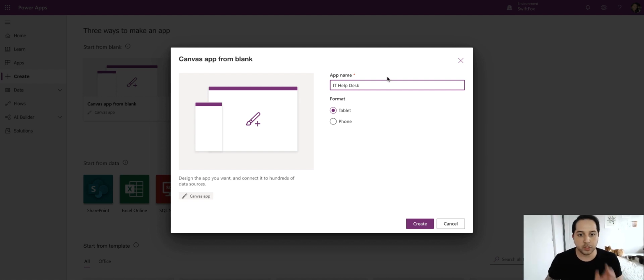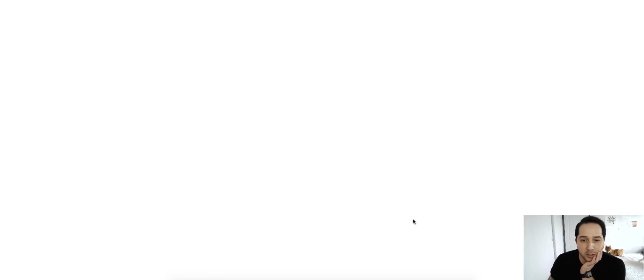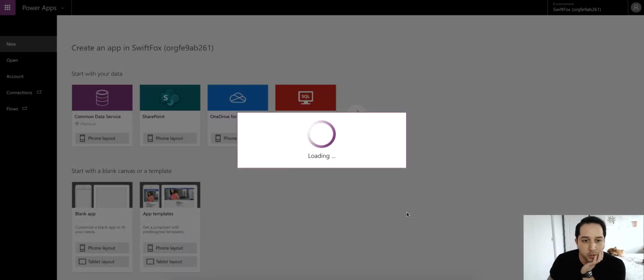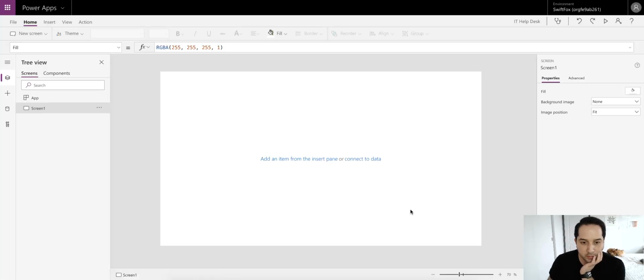So I'm going to do a tablet. I'm not going to get into making this responsive. I'll try to keep this video semi-short and sweet, but we're going to really focus on the UX end. So I'm going to go ahead and connect my data.